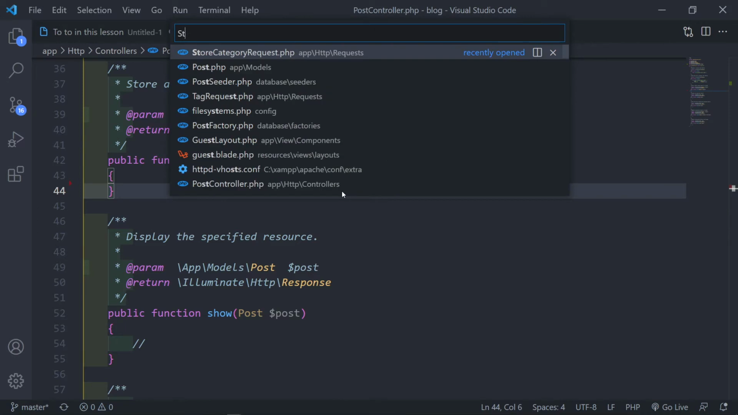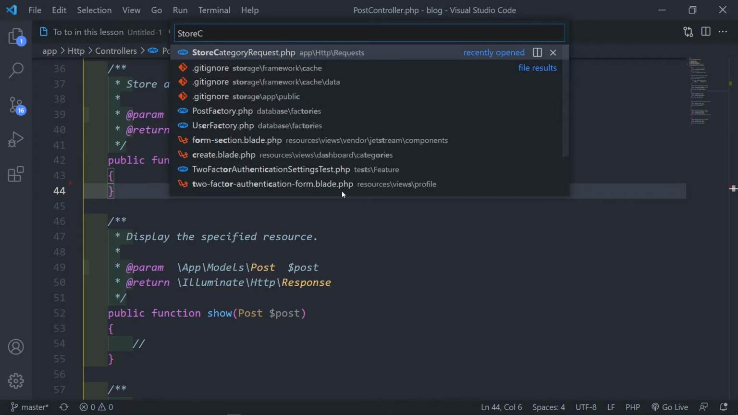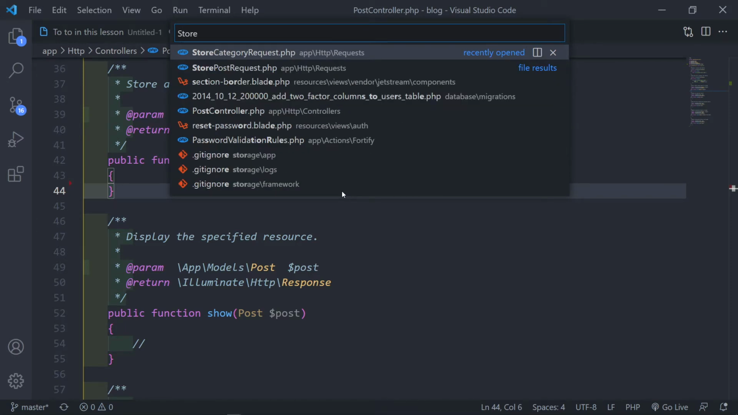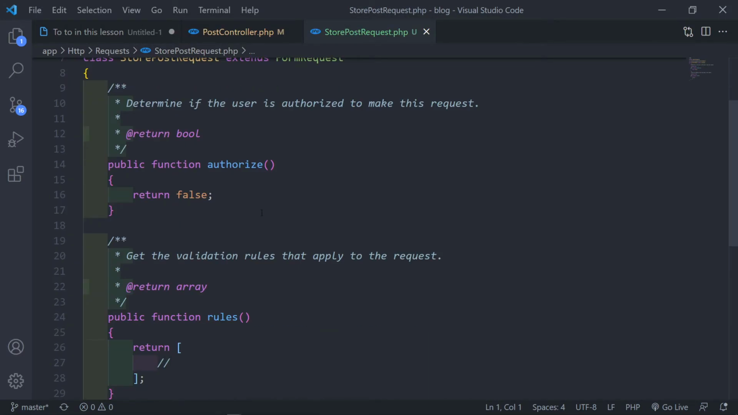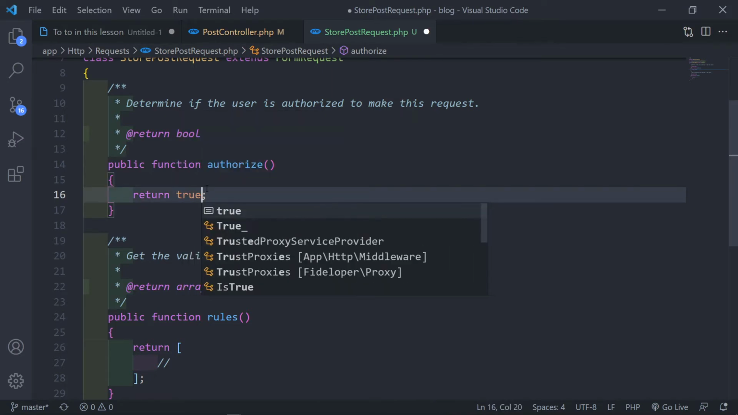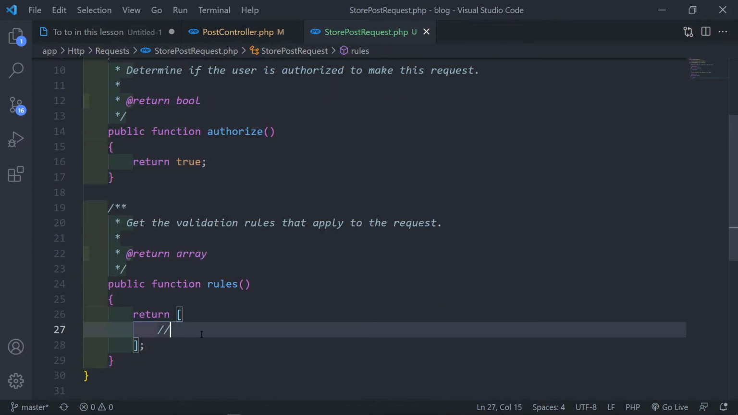So let's open our store request, store post request. Okay, so this is it right here. The authorize, we just turn this to true. Then we're obviously going to add our parameters right here.